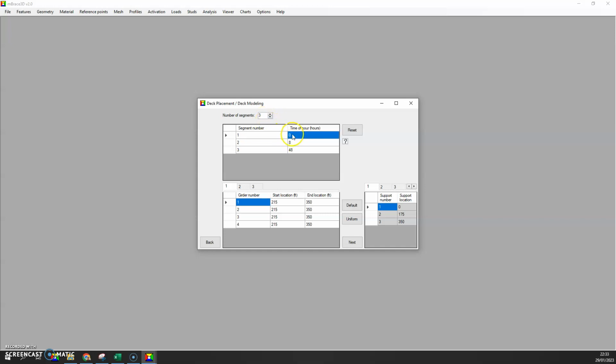We are defining 3 pours within the analysis. So the first pour by default will be 0. I can't change this. But then the second pour will occur 8 hours after the first pour, and here on purpose I'm waiting 40 hours between pour 2 and pour 3 in order to really show you the effect of this and how the deflections will be unbalanced.